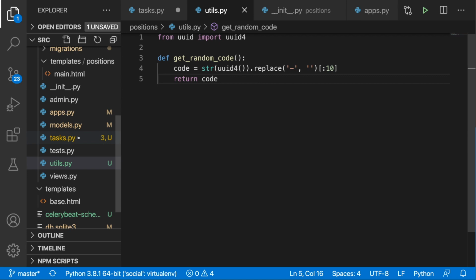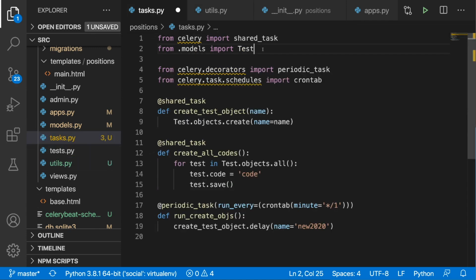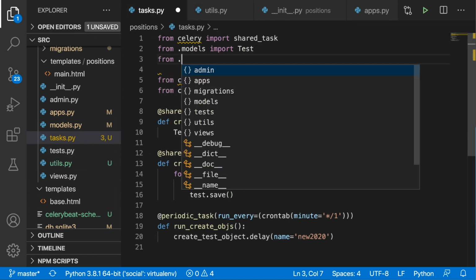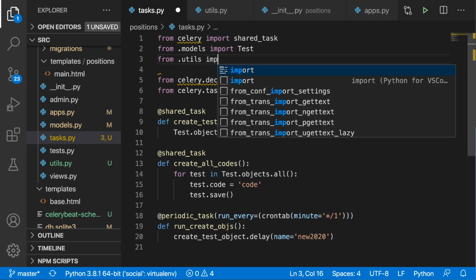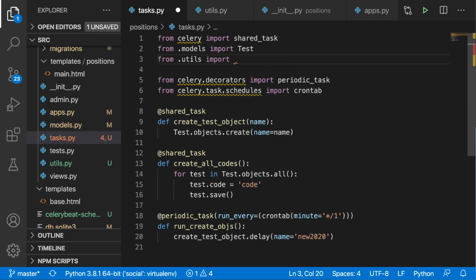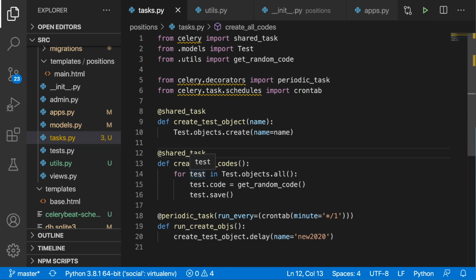So I'm going to save this, go back to the tasks, and from utils, we want to import get random code. Perfect. And we can put it over here, get random code. All right. So let's save this, but we are not done yet. We actually need to create signals, register signals. So there's a little bit of work to do still.